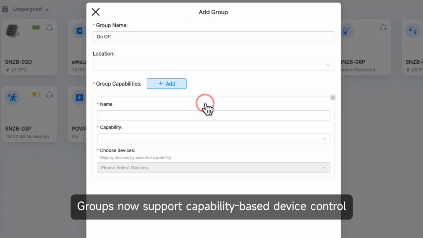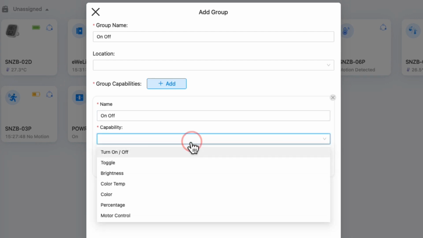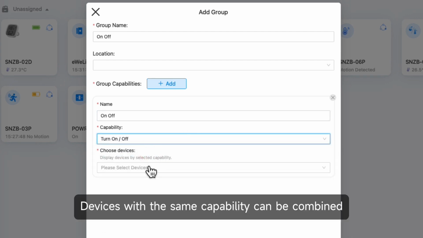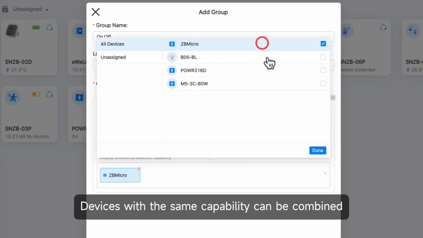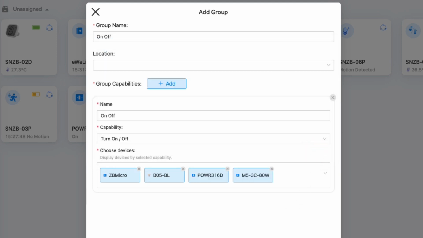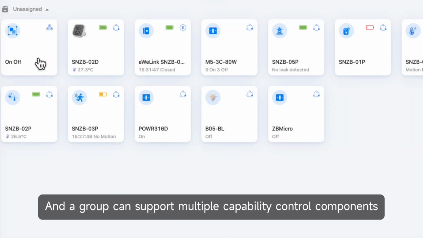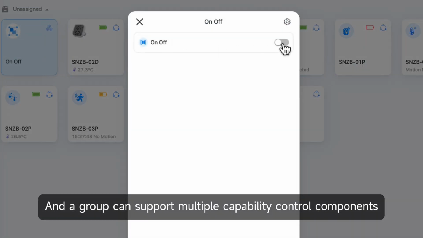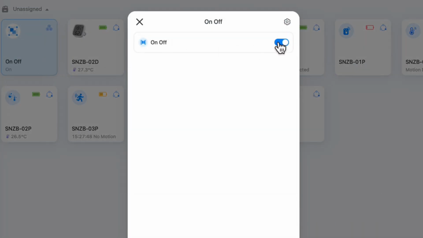Groups now support capability-based device control. Devices with the same capability can be combined into a single control component. And a group can support multiple capability control components.